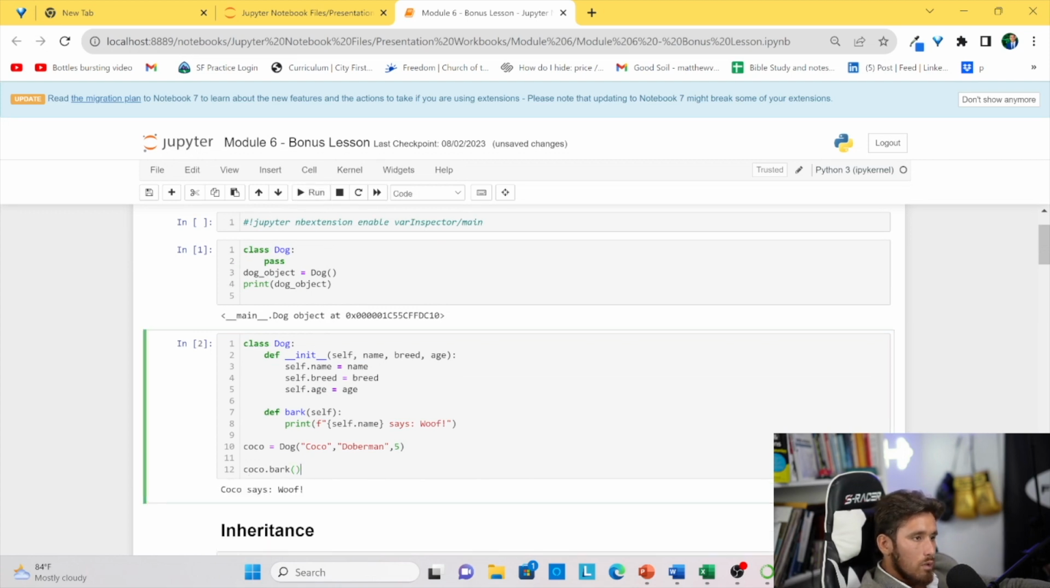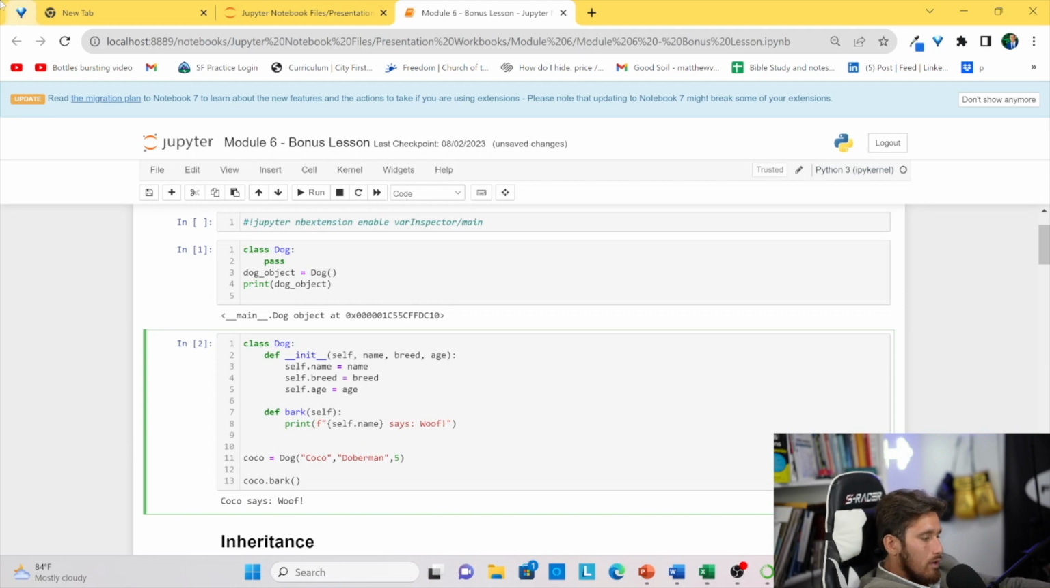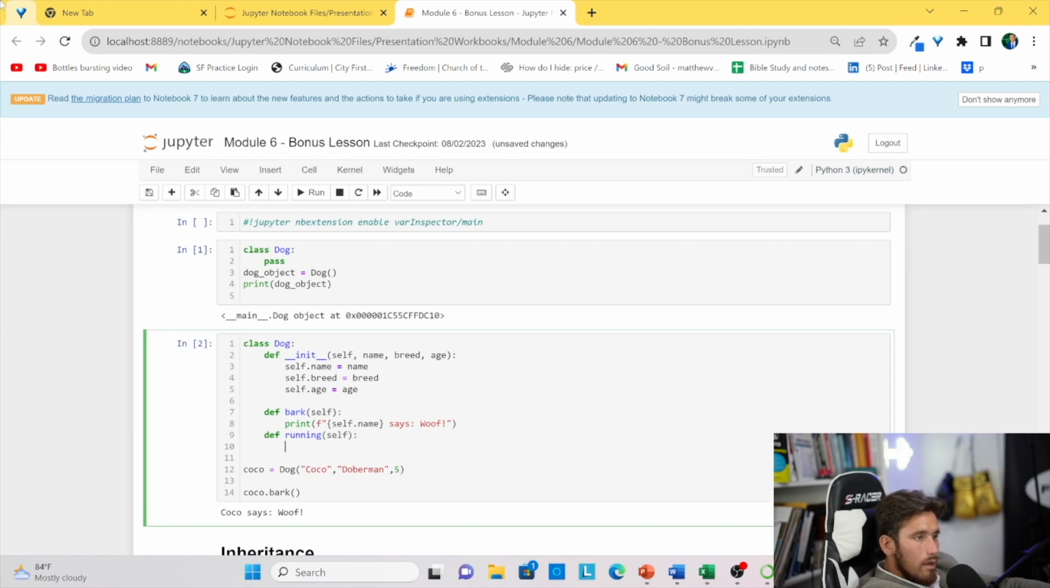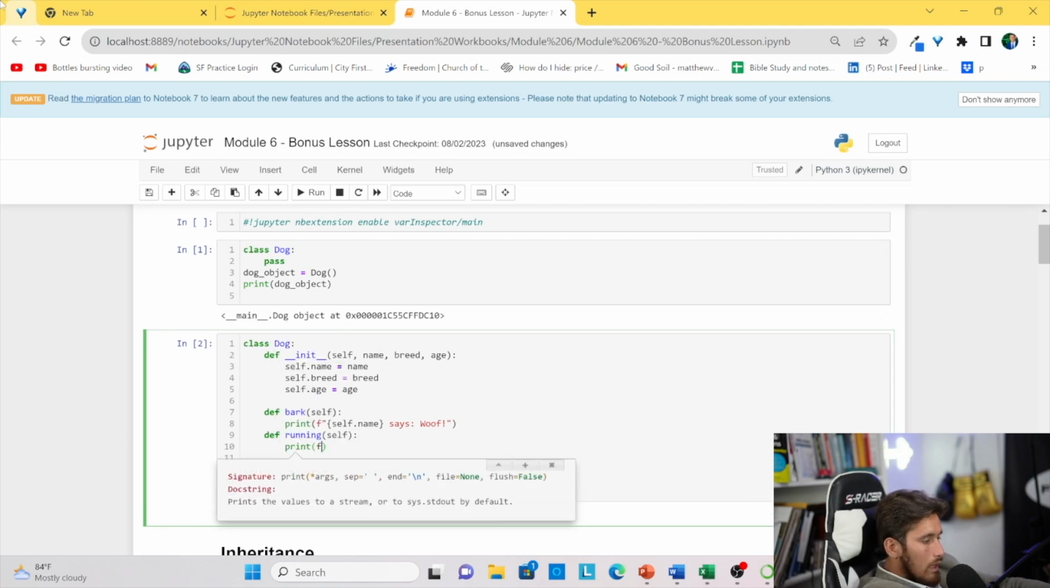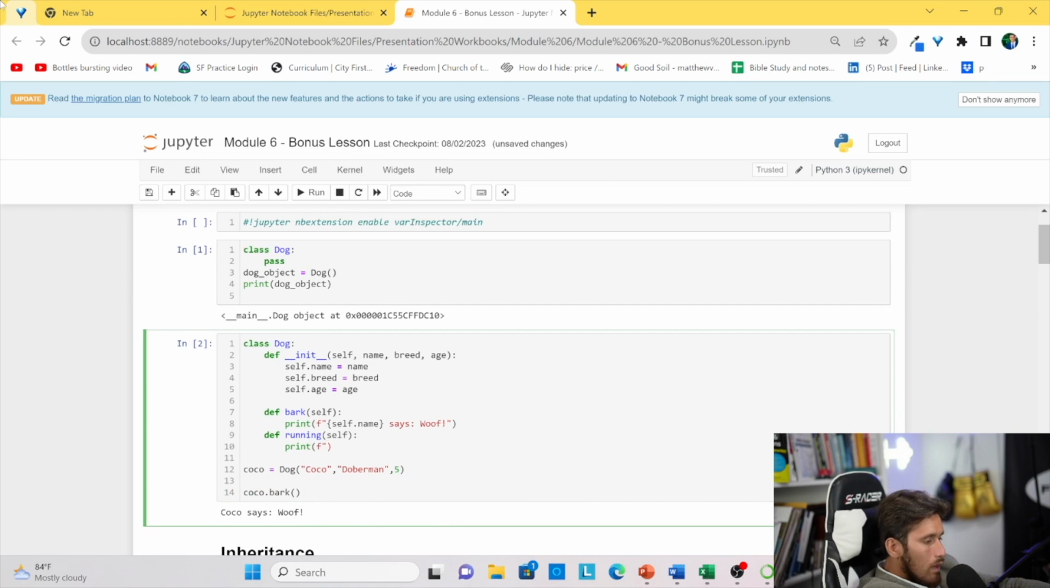It says Coco says woof. So we're getting that method from this class. So if I decide I want to write another method, let's say def running, and we'll pass it self. And from here, we'll say print f string self.name is running.